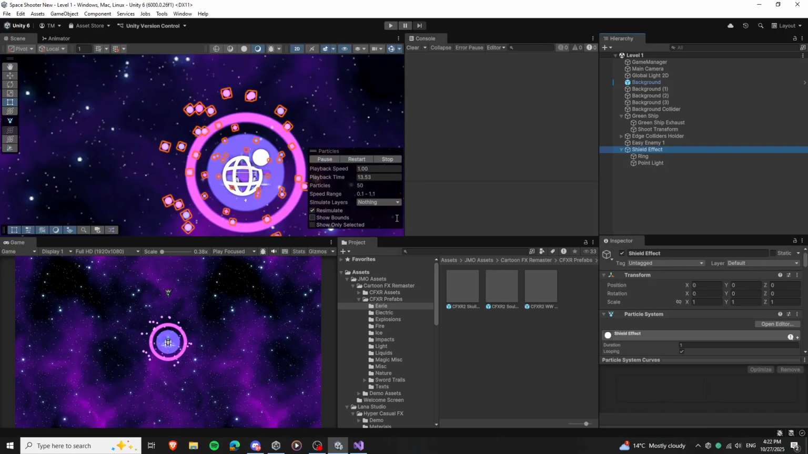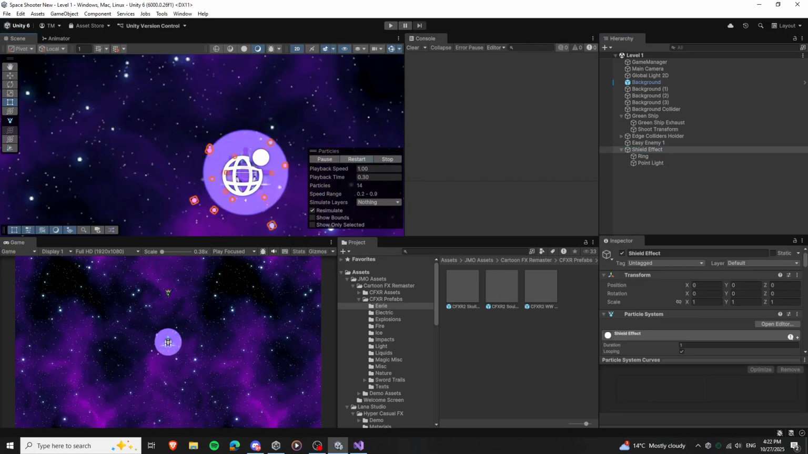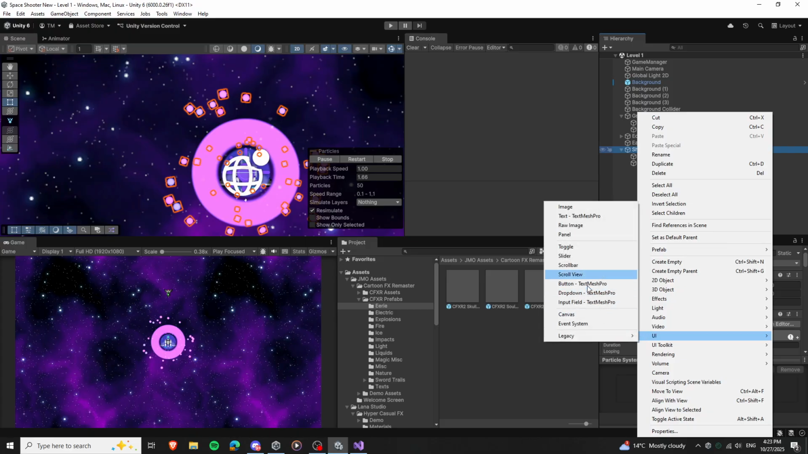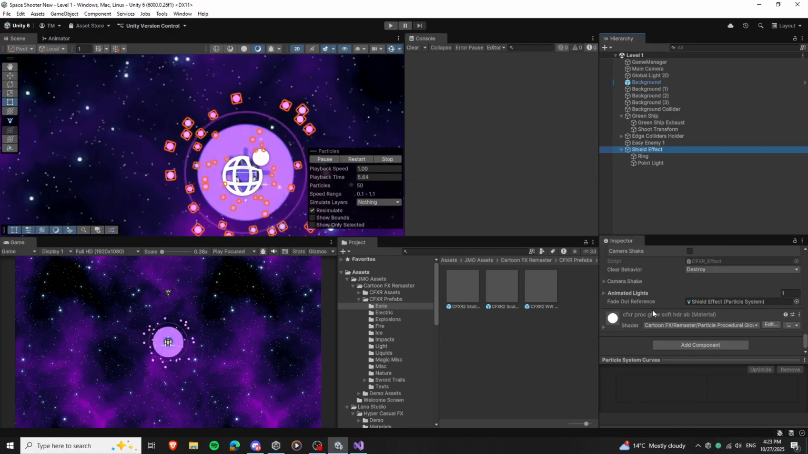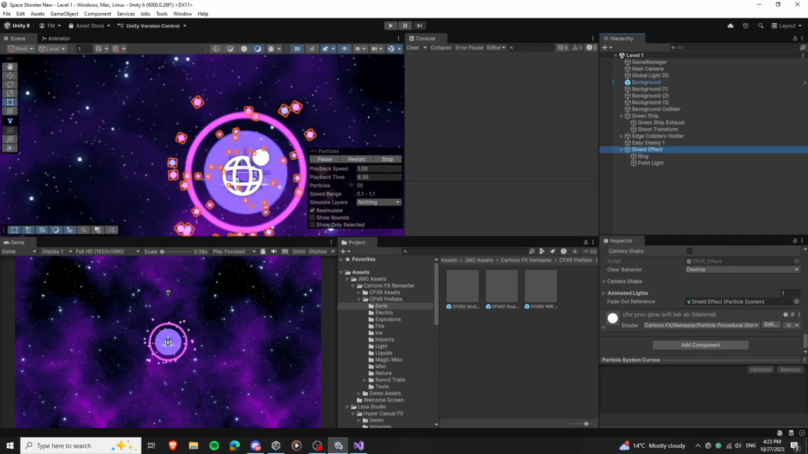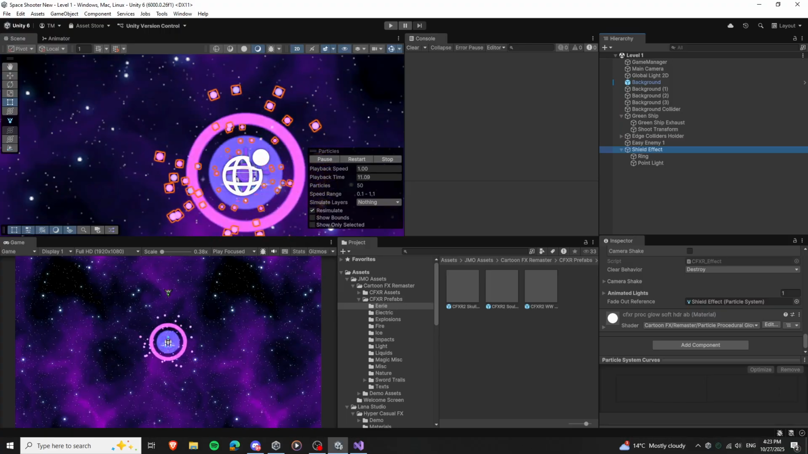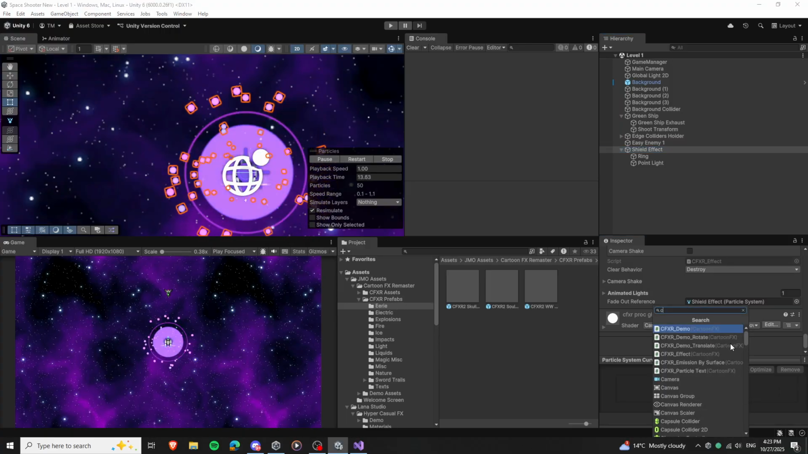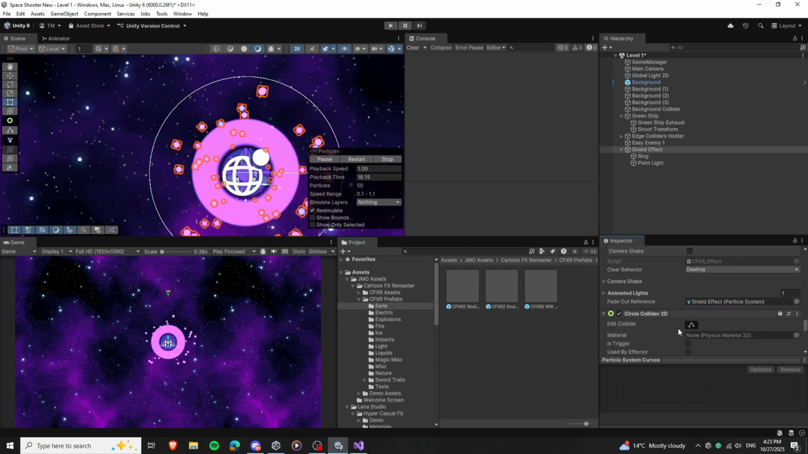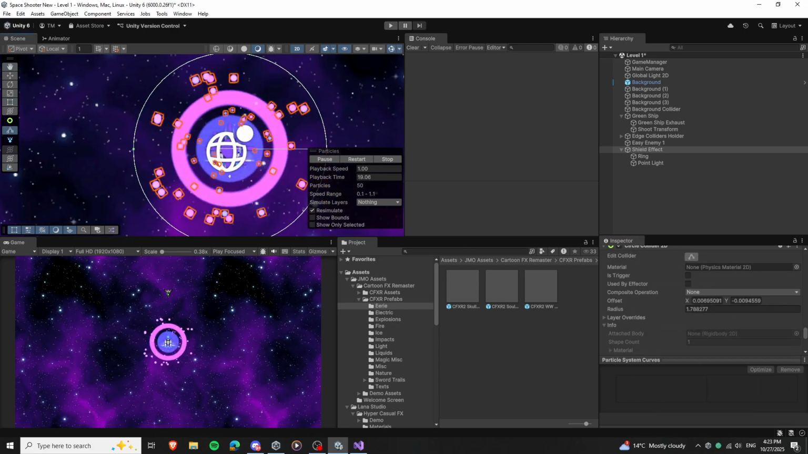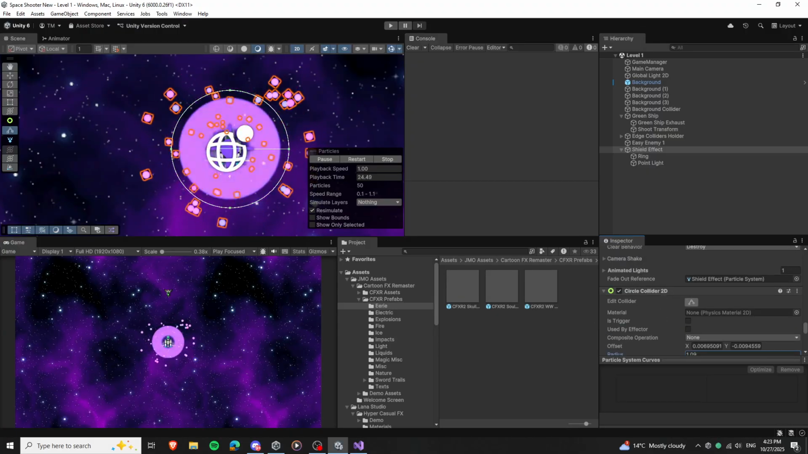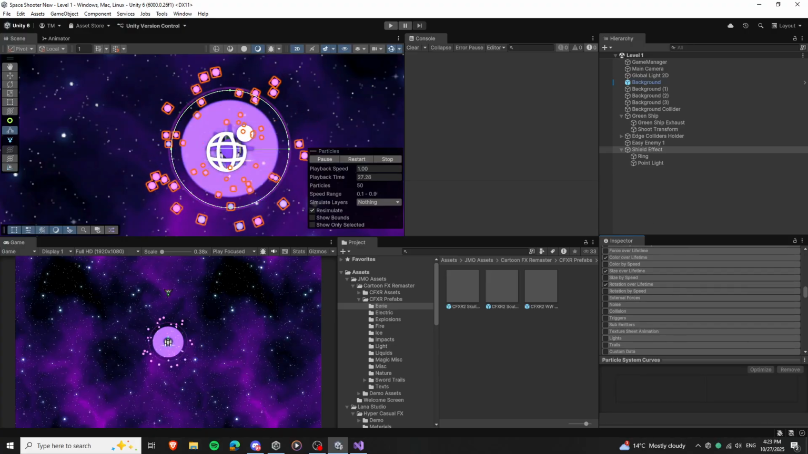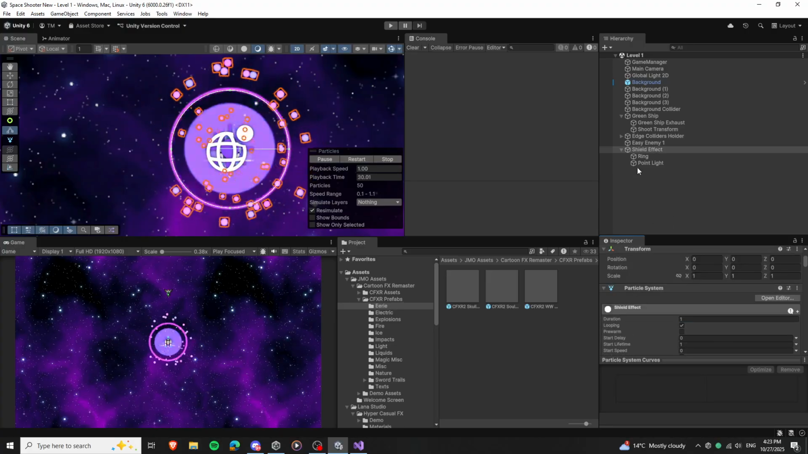Okay, now we need to make a collider. Let's add the circle collider to this. Resize it to the exact size with the radius here. Something like that. We don't need physics for this. Now, how do we absorb damage with this? That's the question.